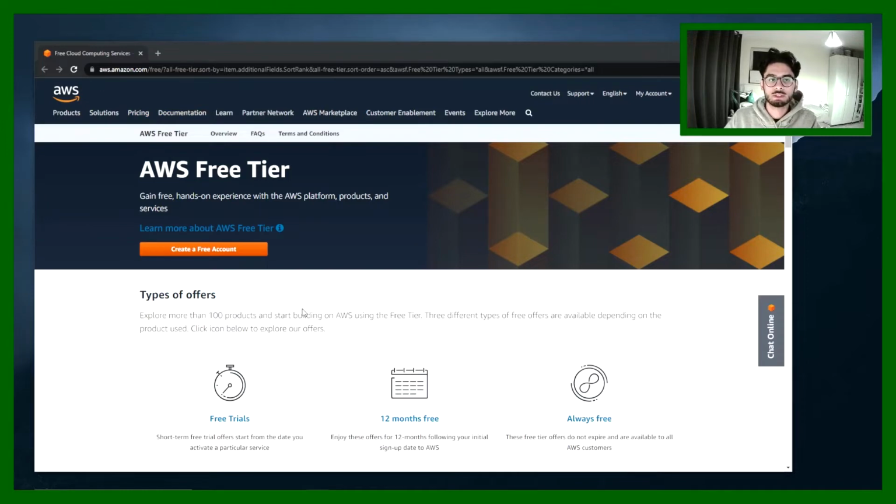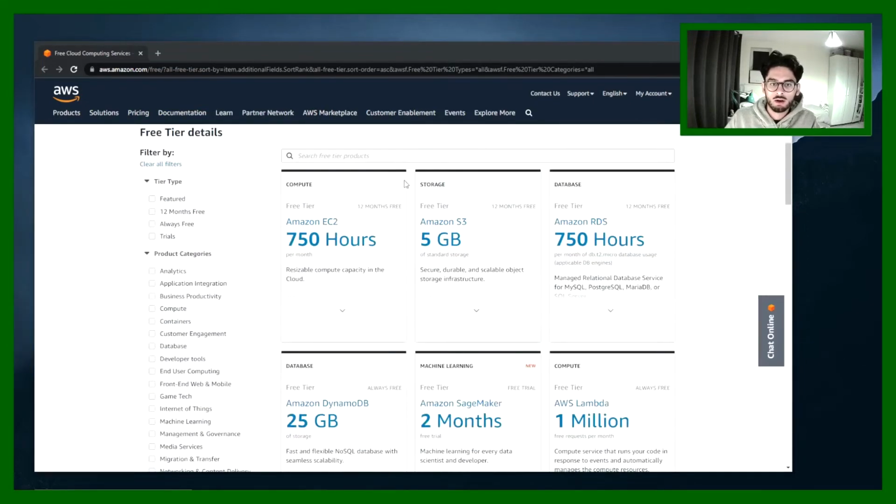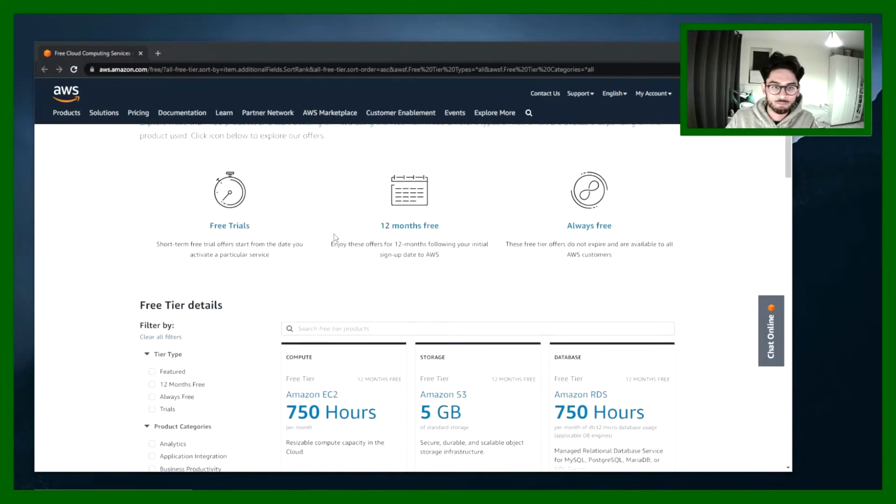So this is Amazon Web Services, so we'll be using the free tier stuff, and we're specifically going to be using the EC2 instance, which is the Linux servers. You get 750 hours per month, which is basically a whole month for 12 months for free.